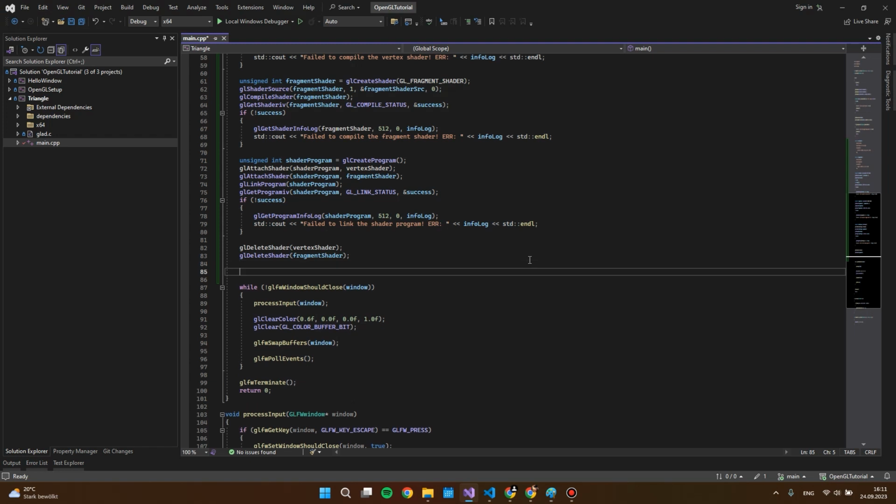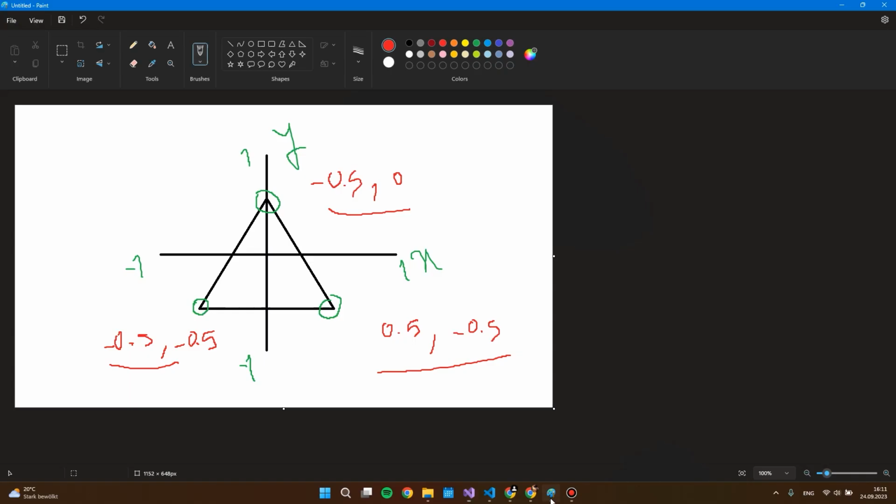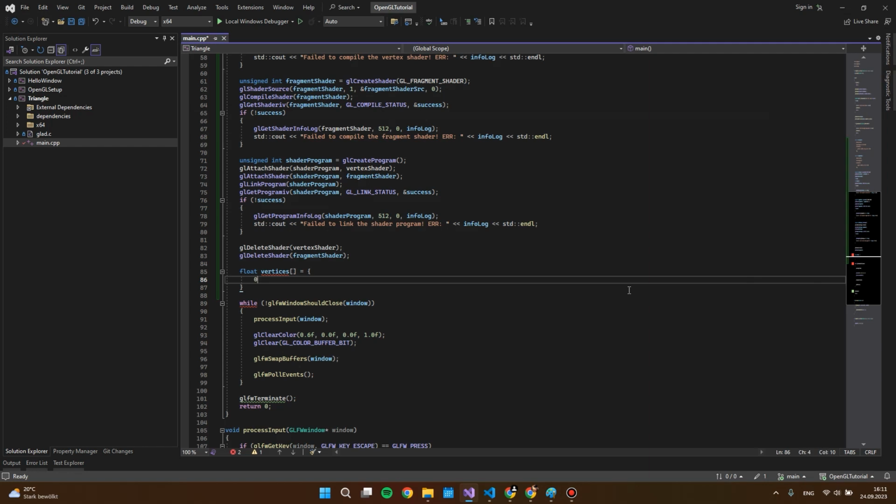I'll create a float vertices array, and I can define the point that we defined here, which is minus 0.5 for the x-axis, minus 0.5 for the y-axis, and also 0 for the z-axis, because it's just a 2D triangle. We don't want to use the z-axis. Well, this is just the first point.